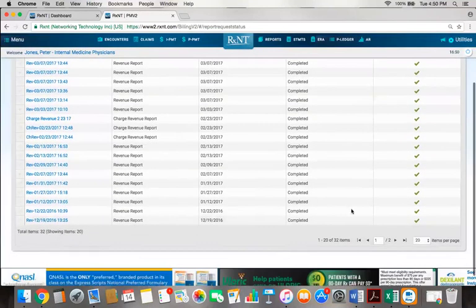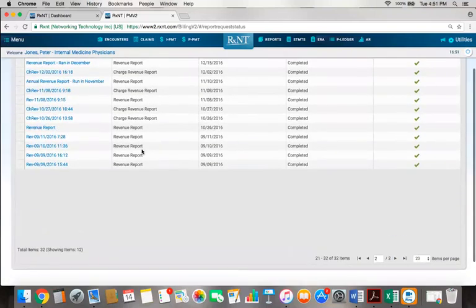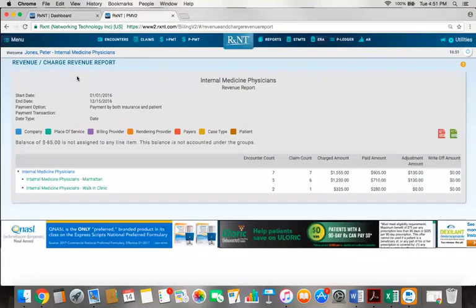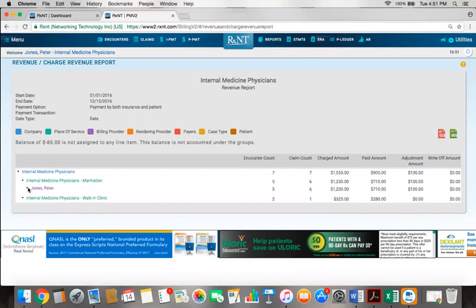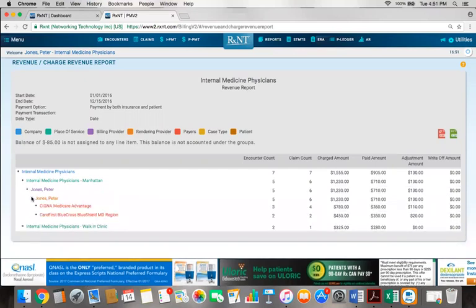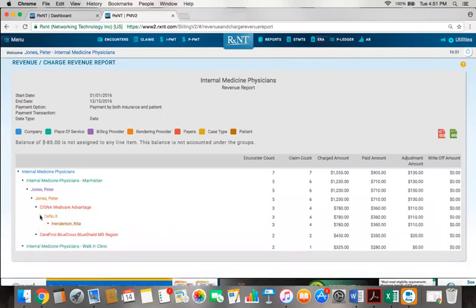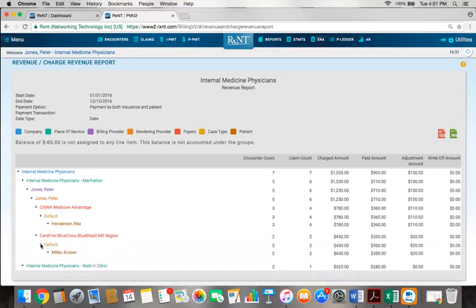So let me begin by showing you the revenue report. Maybe I want to see the revenue report from last December. I simply select on the report and we start out by showing you a summation, everything that's happened at a very high level. But we also allow you to drill into the billing provider, the rendering provider, the insurance company, maybe even the case information, all the way to the patient level. So you can have as high level of a report as you need or as a detailed report if you need. And again, exportable by CSV or PDF.